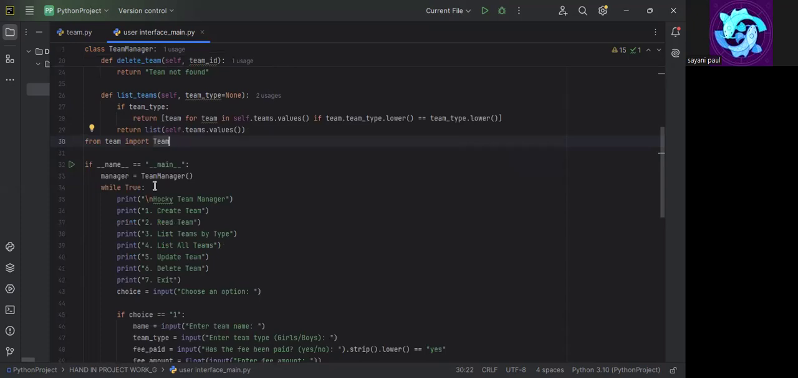The next is list_teams. It is basically used for displaying teams. If team type is provided, for example girls team or boys team, so it filters teams based on the type. And if team type is not provided, it returns all the teams together, girls plus boys, if it is not distinguishing whether it is girls or boys.